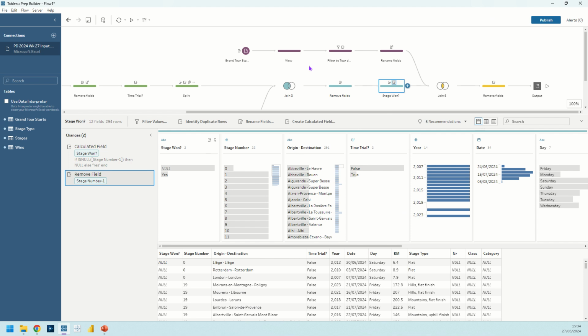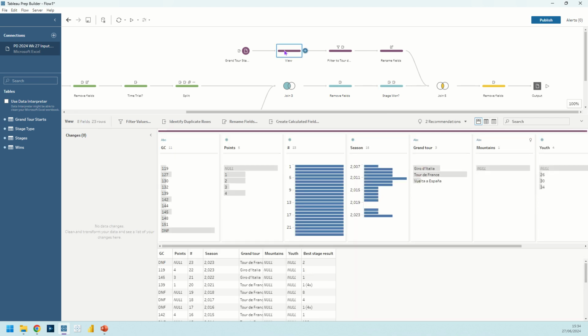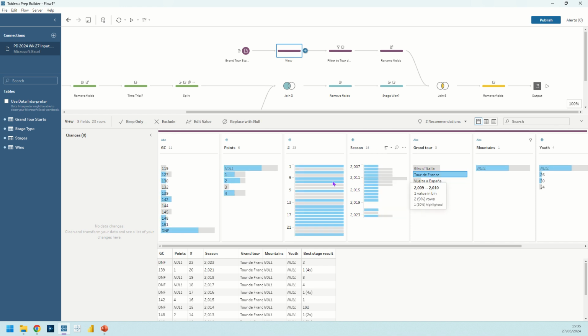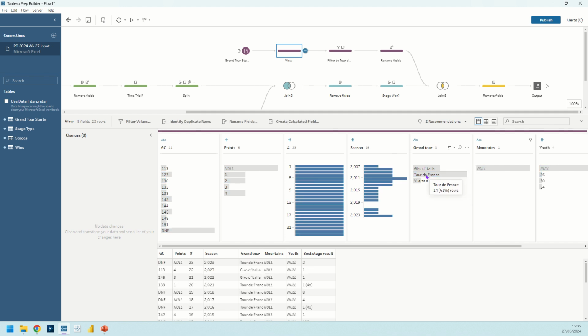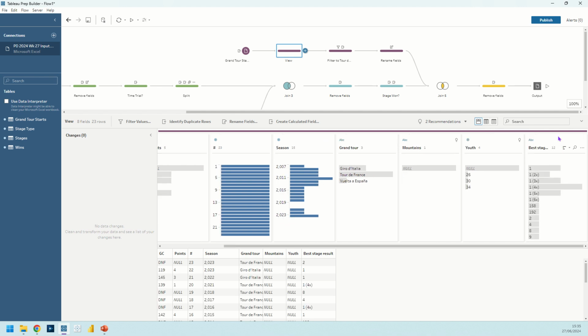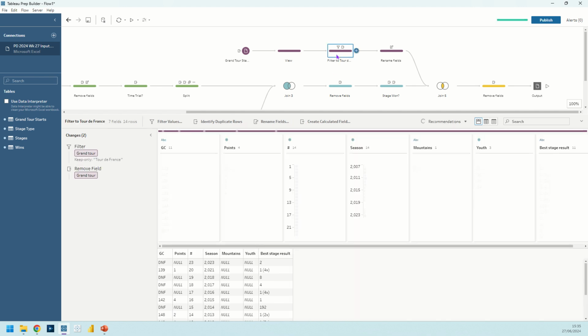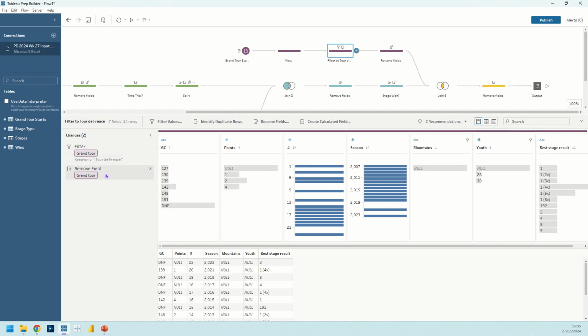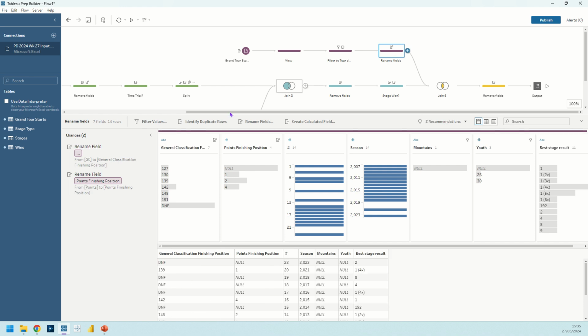And then our final data set that we're going to bring in is the Grand Tour starts. And again, we want to filter this to just be the Tour de France, so we click on that and keep only those values. The only fields that we're going to be using from this, we're going to be using the season to join on to the other data set, but things like the number and the mountains, the youth, and the best stage result, those are things we're going to be removing from the data set for our output. But let's focus on keeping only the Tour de France for now, and then renaming those fields as per the challenge.